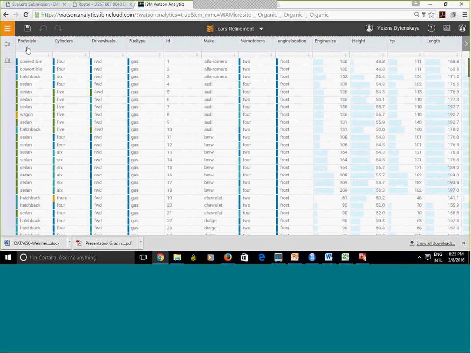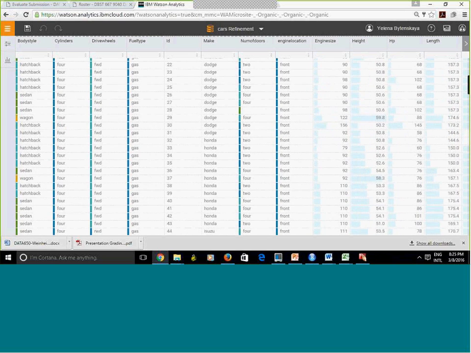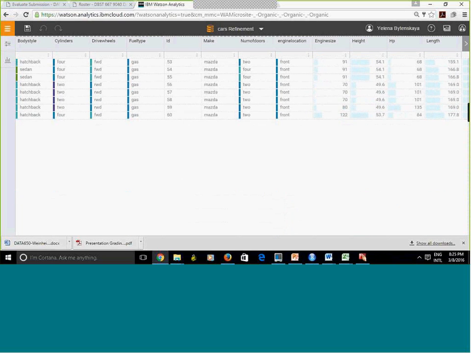What it's going to show me, here are my column names, right? And here is the data. And notice that somehow Watson picks up some of the hierarchical relationships in here. Somehow it does for some of these values.